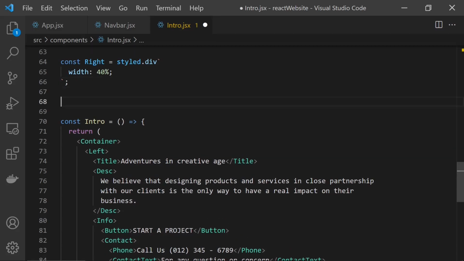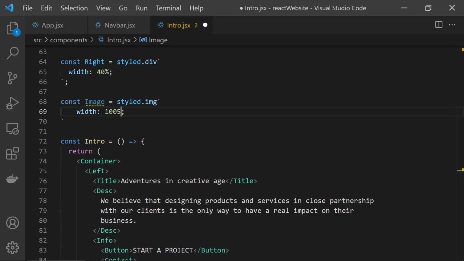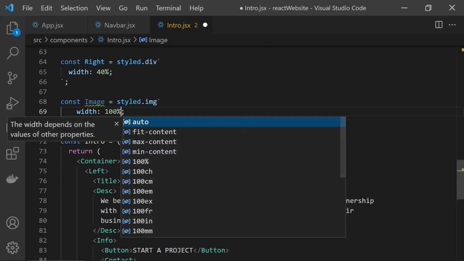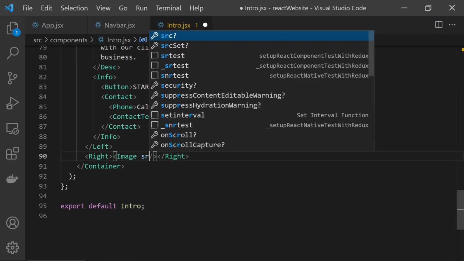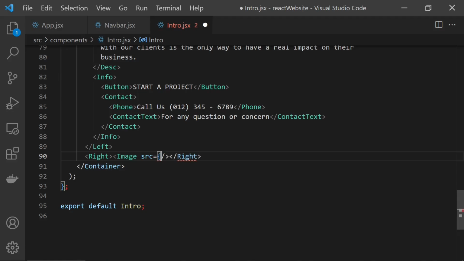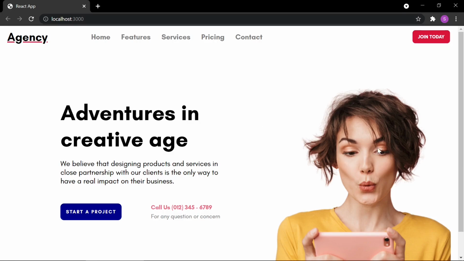I'm gonna create an image component here. const Image is gonna be styled.img, and let's say width 100%. So let's use it here. I'll say Image, and I'm gonna write my source here, which is woman. Let's save and see. Here, okay, perfect. We have this beautiful woman here.